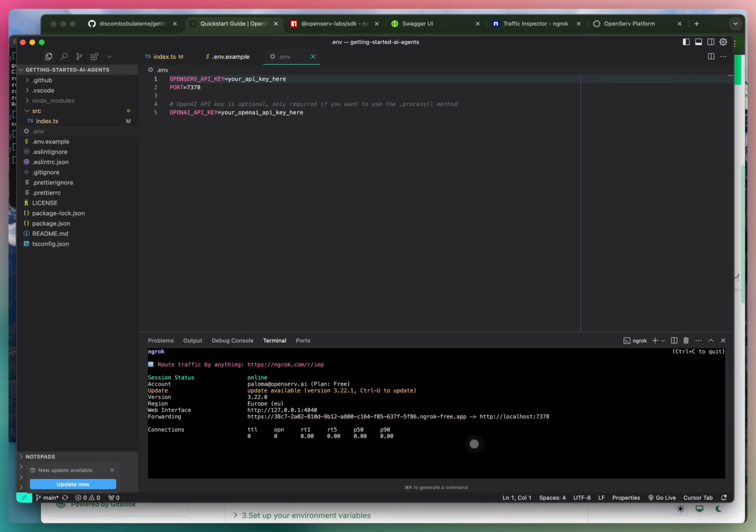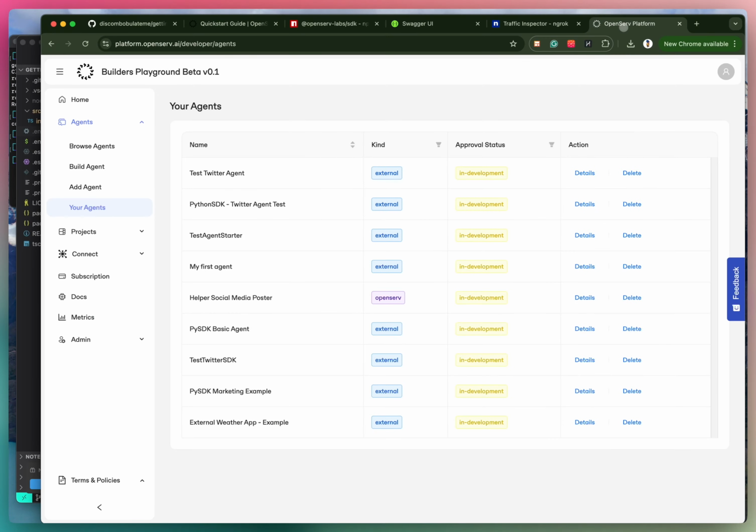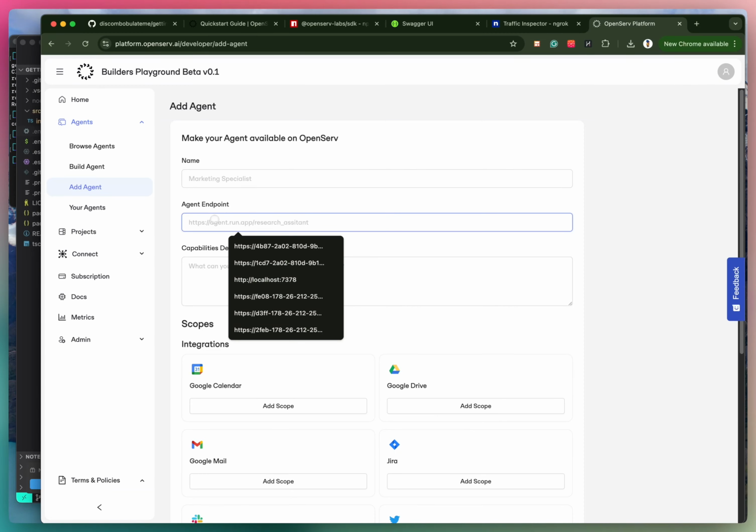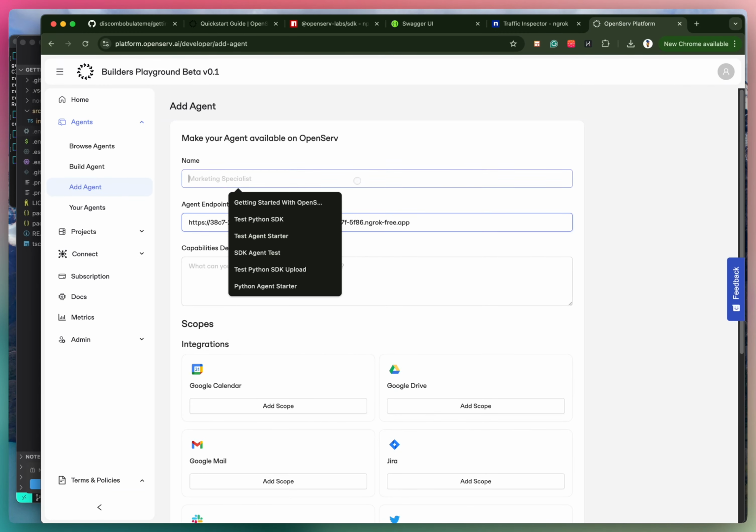What ngrok, or a tunneling tool, does is transform the localhost and the port into a URL that connects it to the internet. So it's pretty cool. Now let's go to OpenServ and add a new agent with this endpoint that we just copied.